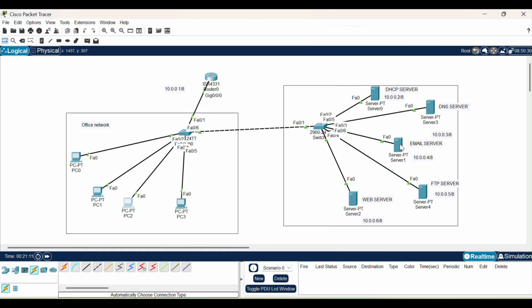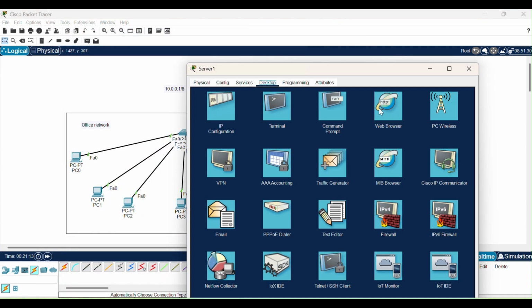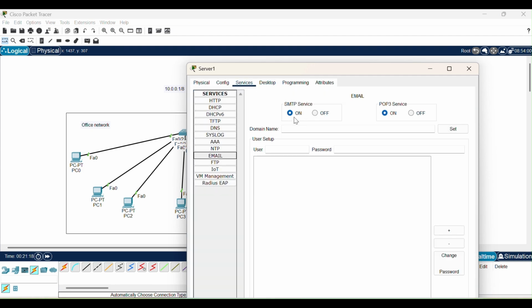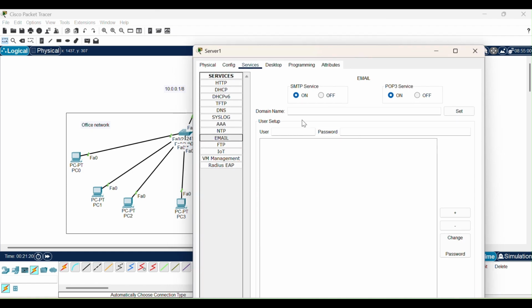Now let's configure the email server. Provide domain name as abc.com and click on Set. Create users for email.